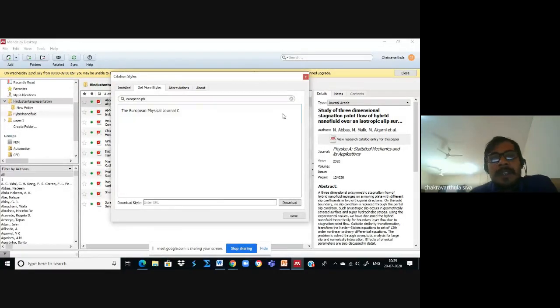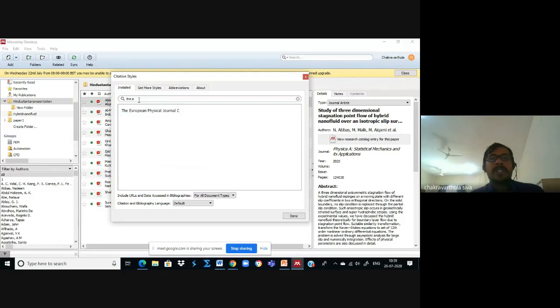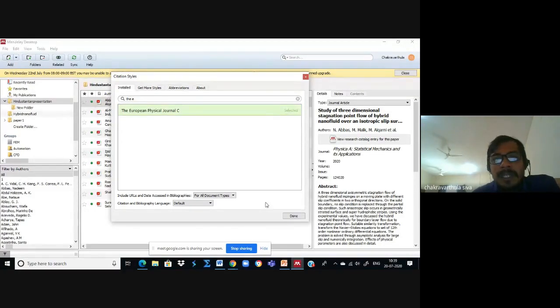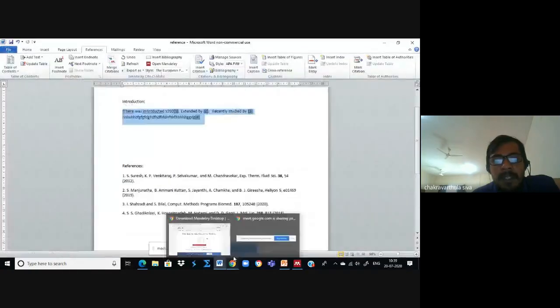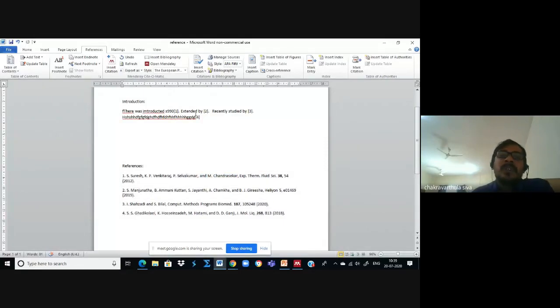Just install. Once you install, it will come to the installed folder, and then click on the European Physical Journal C. Select that particular journal, and then click on use this style. Once you click on it, automatically it is selected according to the European Physical Journal Plus. If you see the journal formats, automatically it is going to change. This is the beauty of this Mendeley.